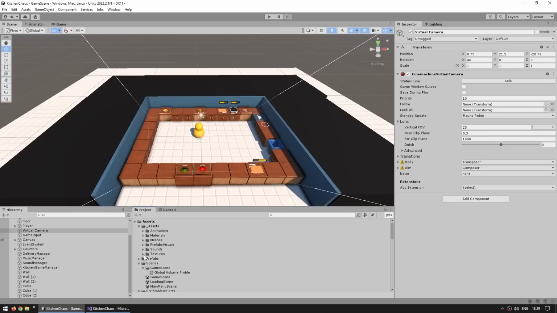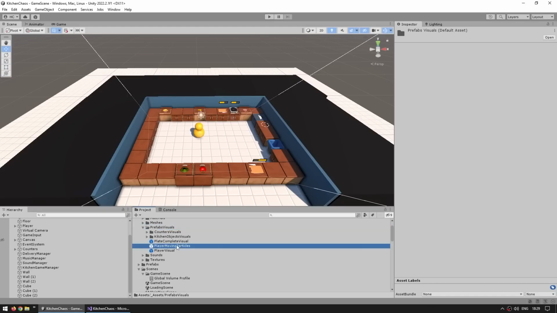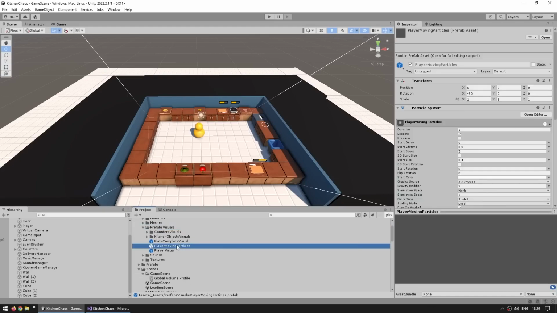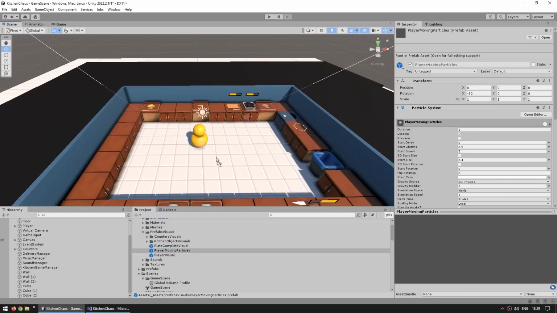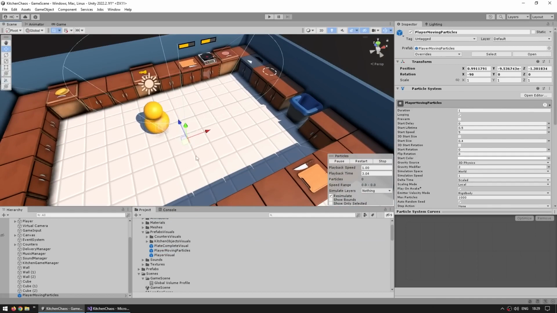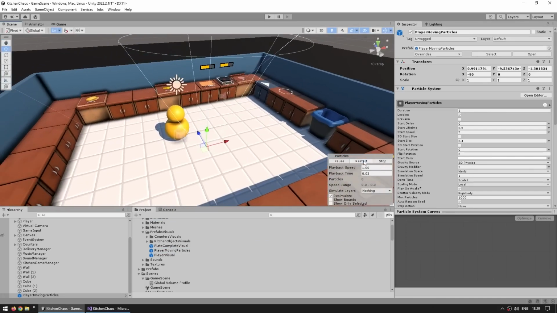So in the included assets, if we go inside the prefab visuals, over here is a nice one for player moving particles. This one, as you can see, is a particle system, so let's drag it over here into the world to see what it looks like. And as you can see, by default, it's actually not spawning anything, so I can make sure that this one is running and nope, nothing is spawning.